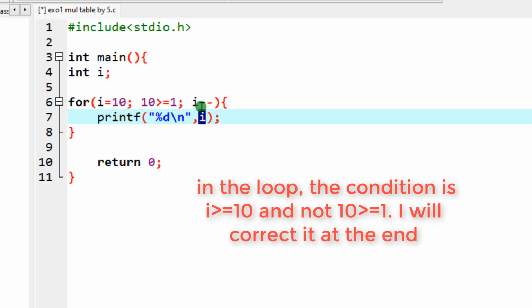After displaying 9, i will decrement to 8. You go back again, is 8 greater than or equal to 1? Yes, and so on and so forth, until you reach what? i decrements to 1. Is 1 greater than or equal to 1?